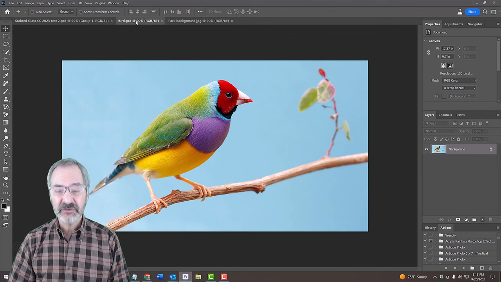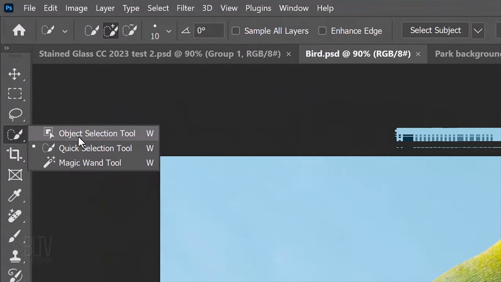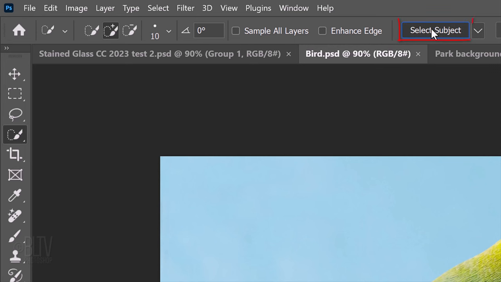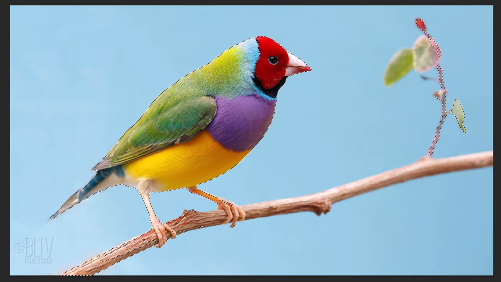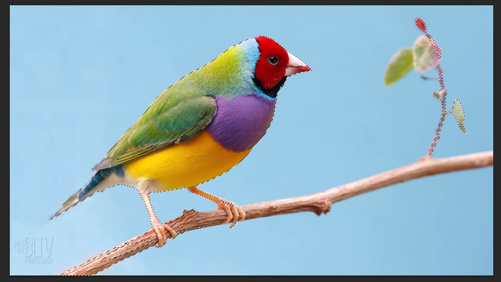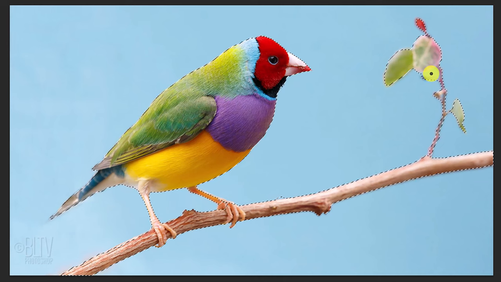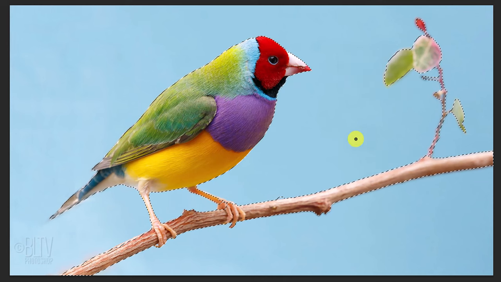The first step is to separate our subject from its background. If you're using CC 2018 or later, open the Quick Selection tool, and at the top, click the Select Subject button. Photoshop does its best to make a selection of the subject. If there are areas that are missed, just click inside those areas. To remove areas of the selection, press and hold Alt or Option as you drag the tool over those areas.